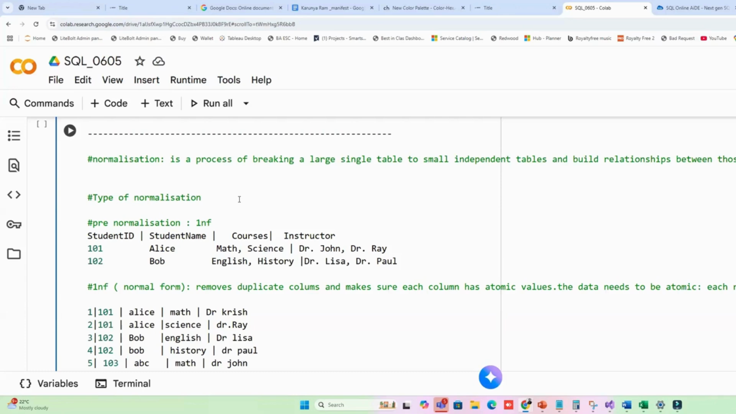All right. Now, when do people use this? When they're building architecture, the table architecture. So when they're trying to build the schema, the architecture of the database, that is when they apply this. Okay.